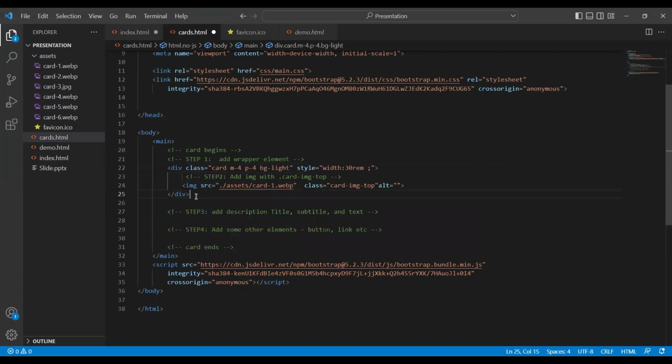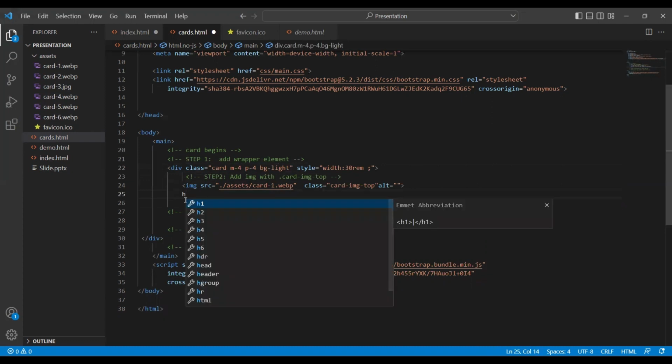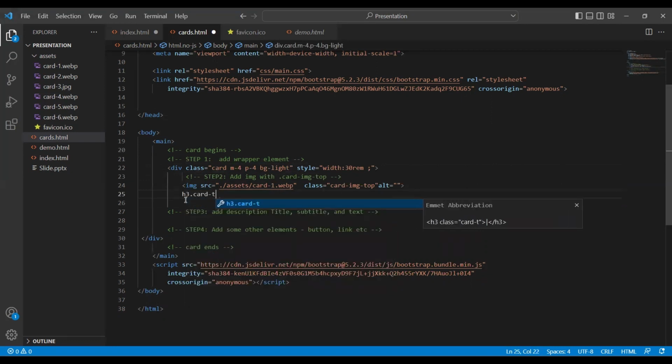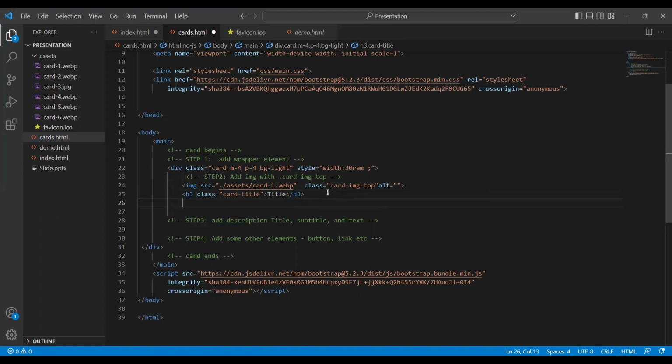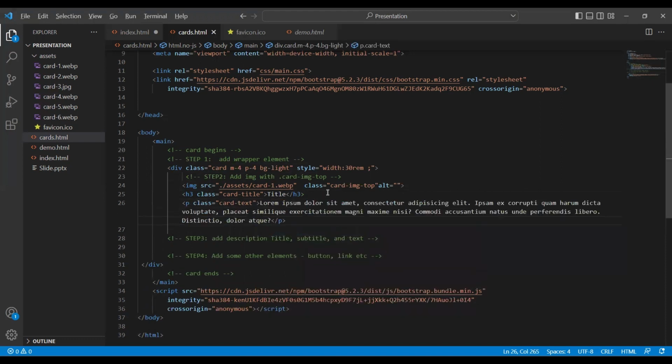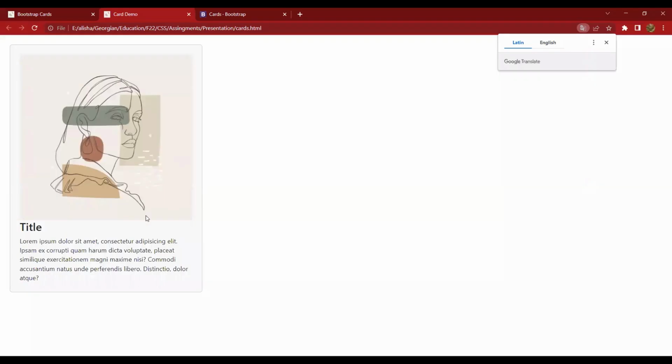So moving on to step 3, let's add some descriptive elements. Let's add a card title maybe. H3 dot card-title. Let's say title. We can also give it some kind of subtitle like we do in a blog post, or we can just straight away go with the card text, which is the main content of the card. Let's say lorem ipsum, the dummy text. Seems pretty good.